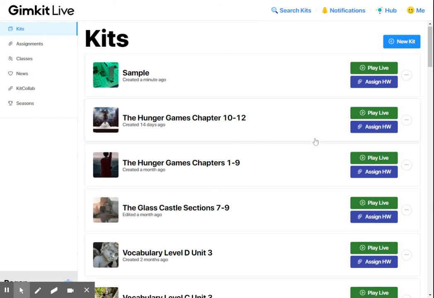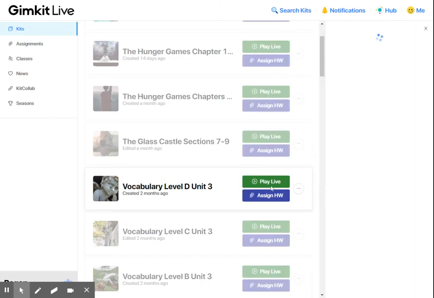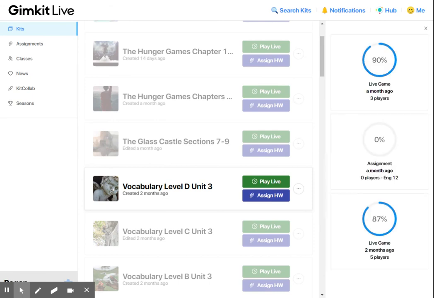Now say you finish the game and now you want to see what your student data is. If you go to your kit and you click on the dots, you can hit reports. Now at the end of a game, it also gives you these reports, but say you're trying to go back in. From here, I can see some information. I can see when my last game was and my players, and that they had a 90% here. Versus 2 months ago when we played it, there were 5 players and they had 87% in that case.